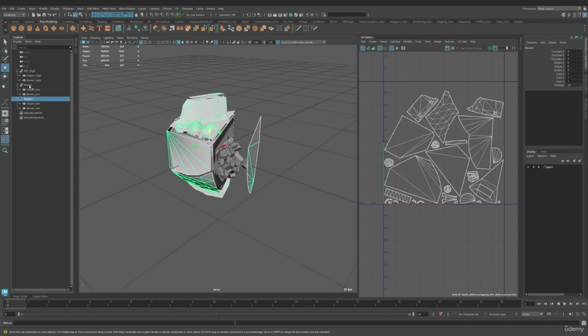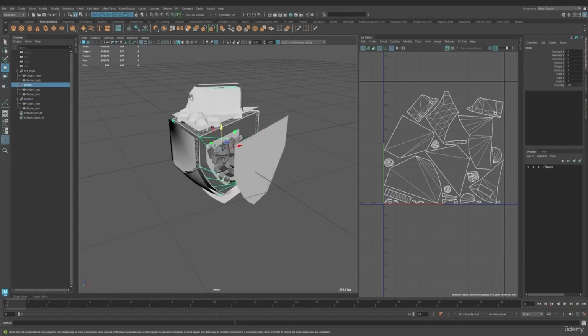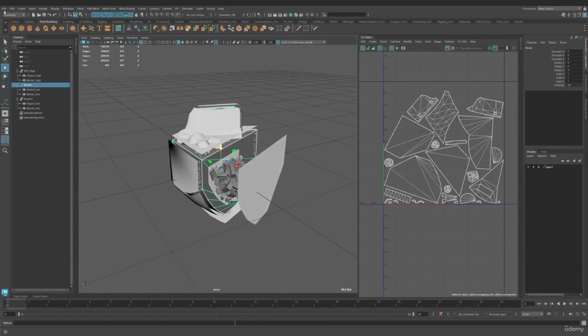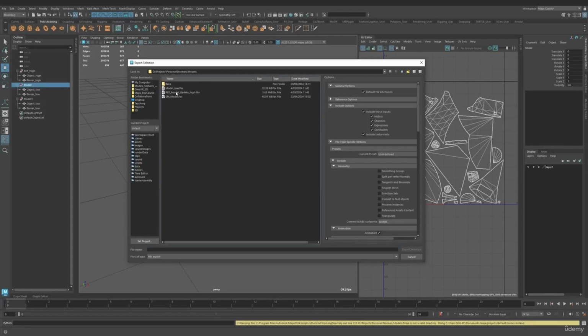And our model is done. Okay, so I want to file, export selection, models. I'll just make a new folder. Maya.